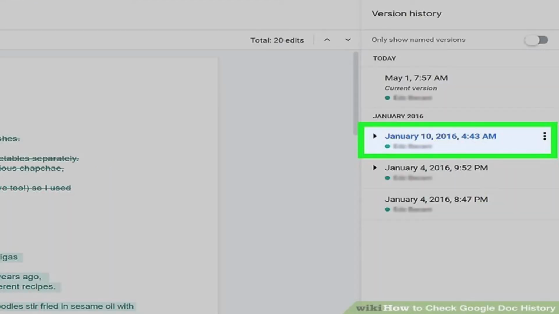Click a version if you want to restore a previous version. The doc will change to reflect the version history. You can also view more detailed versions from that day by clicking to the left of the version's name.